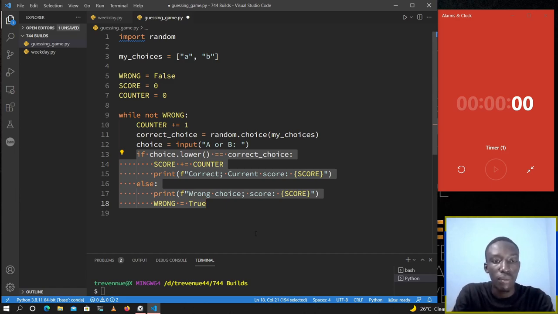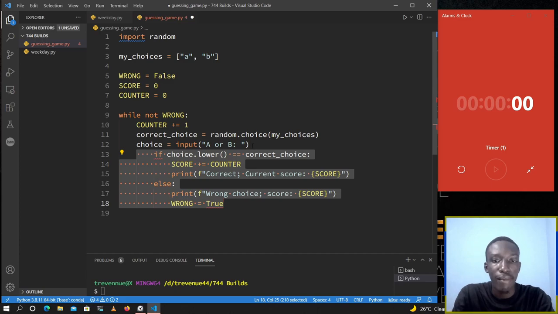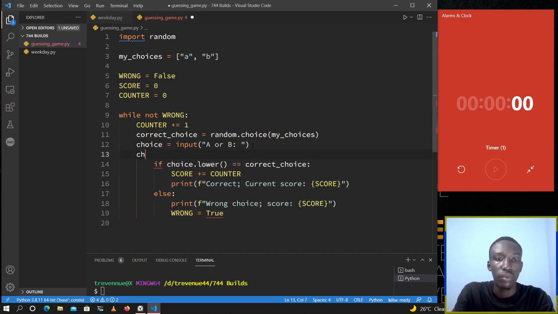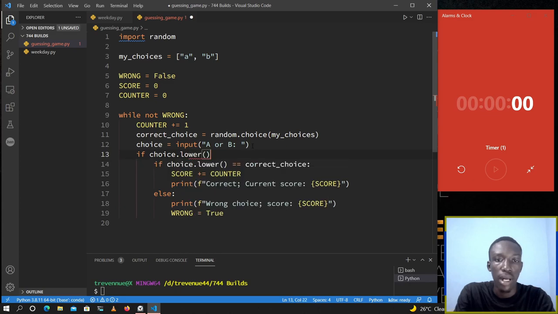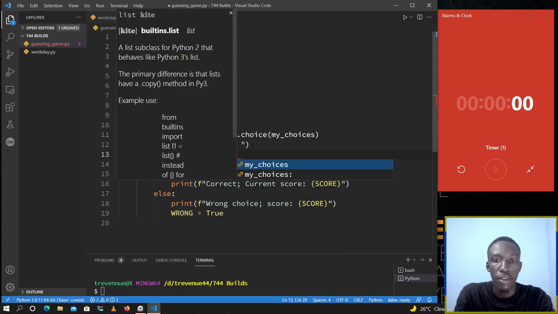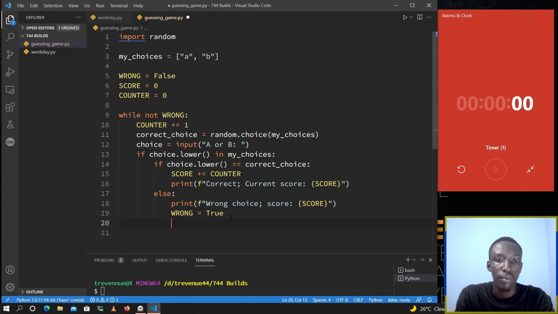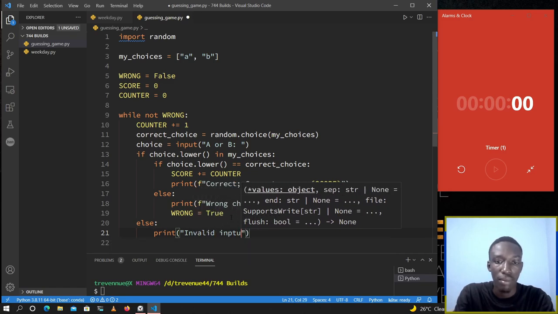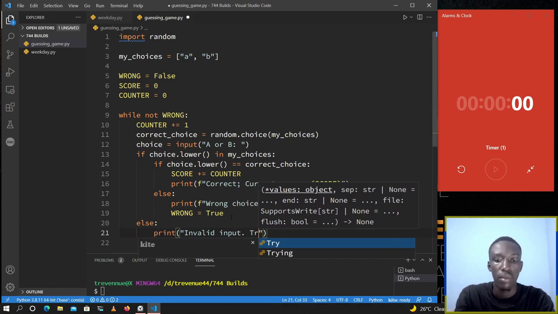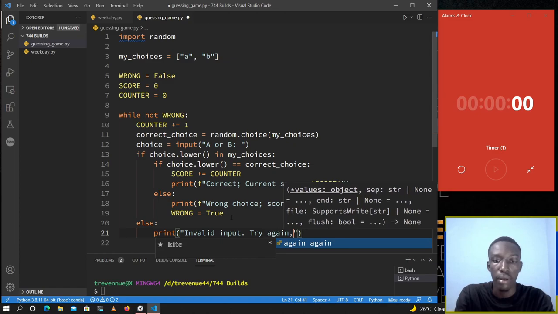Or I think before I even check for this, I can decide to check if the person's choice is even in that. So if choice.lower in my choices, if I even do all of this, else I should print to the user invalid choice, try again, something like that. That makes sense. Or more like invalid input. Try again, just to handle some error, right?